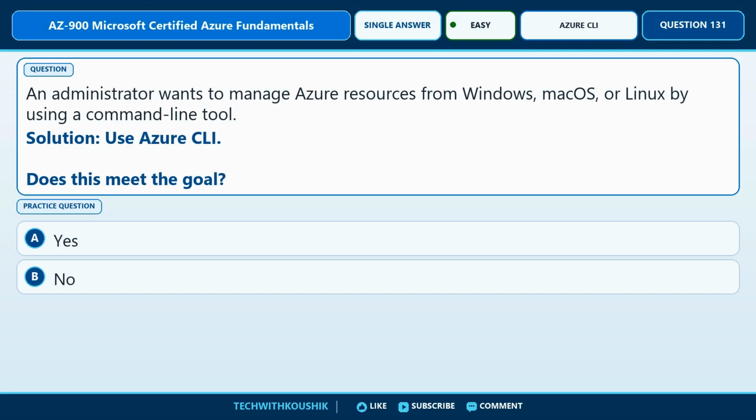Let's take a look at question number 131. Here's the situation to consider. An administrator wants to manage Azure resources from Windows, macOS, or Linux by using a command line tool. Solution: use Azure CLI. Does this meet the goal? Here are the possible answers. Choice A, yes. Choice B, no.